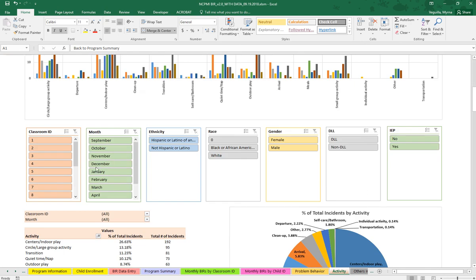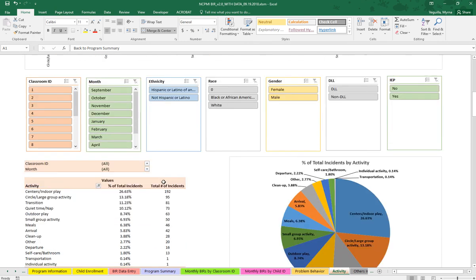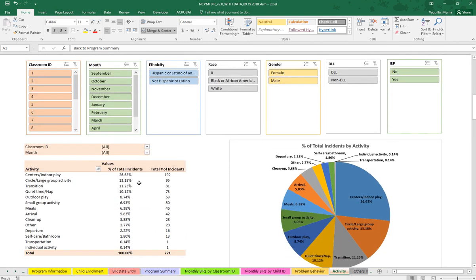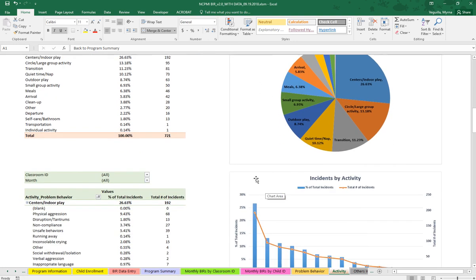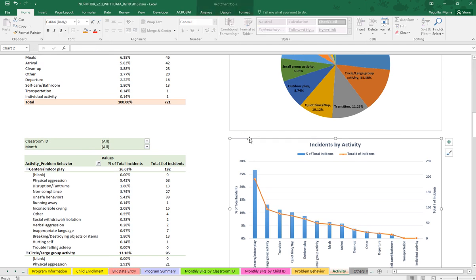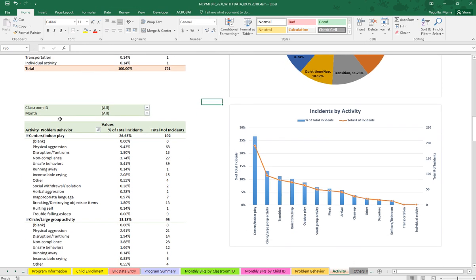You also have the same filters that you can filter your data below. So you have this table here that looks at your activities, and it has the pie chart, so you can look at it that way. As you scroll down, you have the other chart that gives you both the total number of incidents and the percent of total incidents. So you have both.